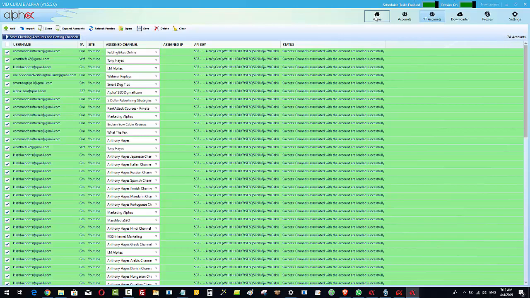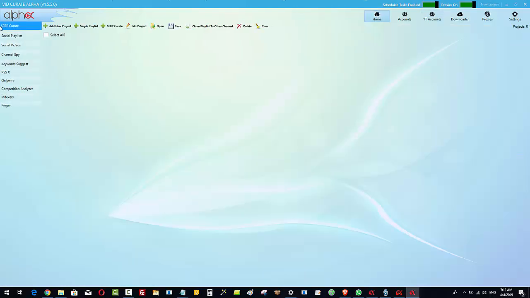Okay, let's come back over into the home tab. You can see I've got the SERP Curate tab here in the top left hand corner. This is a full version of a bigger software called Curate Alpha. Previously it was called Social Traffic Alpha, and then we renamed it to Social Playlist Alpha, and out of nowhere I decided to change the name, because it's doing a lot more with curation than just YouTube playlists. We've taken it a lot further, so I thought it was more apt to change the name.